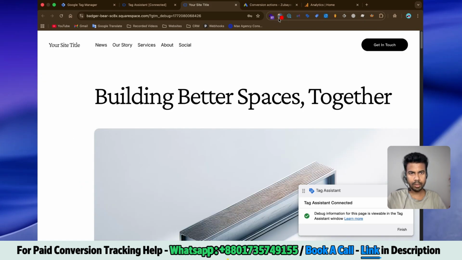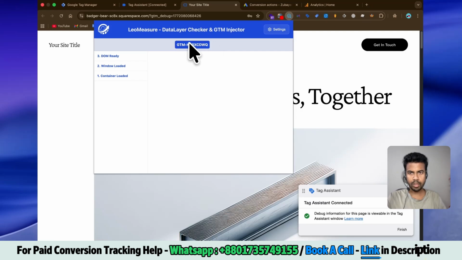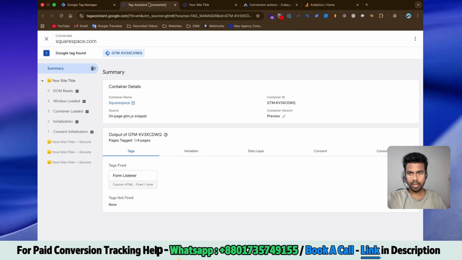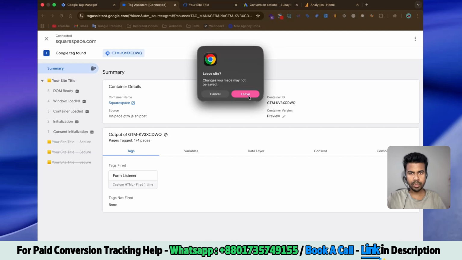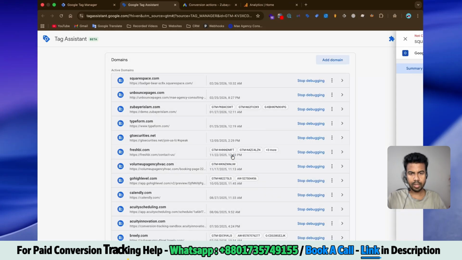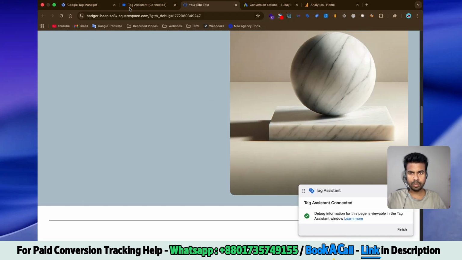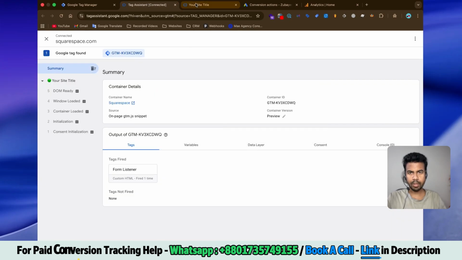I think I already set up the tag manager. Let me check. Yeah, tag manager is already working here. So we already have it set up and we can preview to test. Let me do it. So preview, then connect. It is connecting. Okay, so preview is working. It means that tag manager is working here.